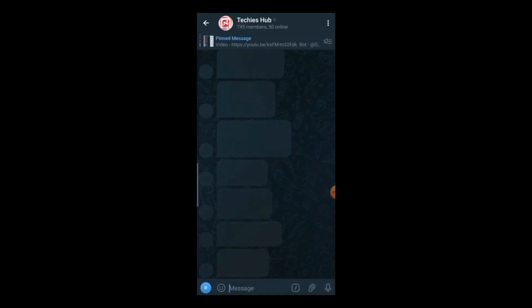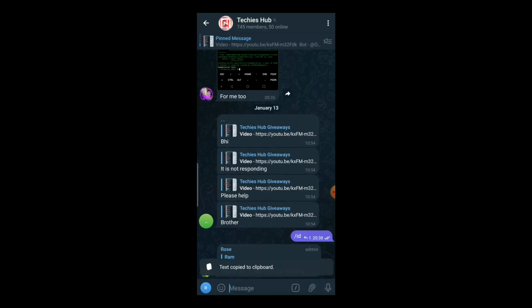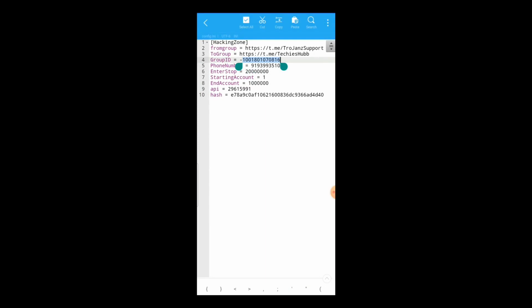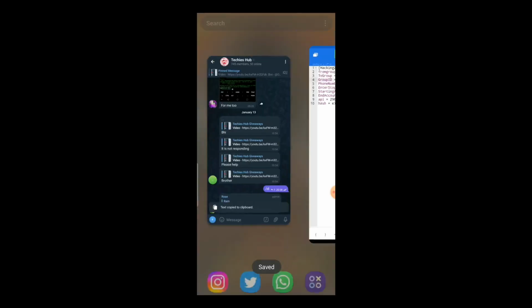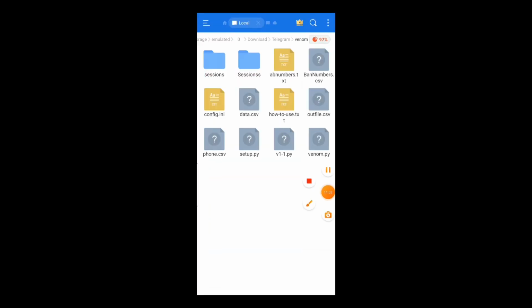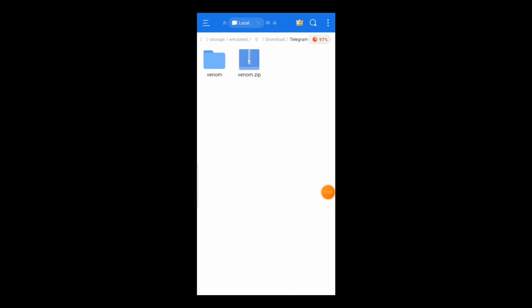To group is the link of your group, and from group is the target group from which you want to scrape members, and the group ID should be your group ID to which you want to add members.